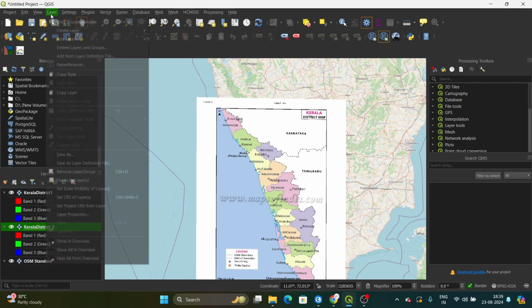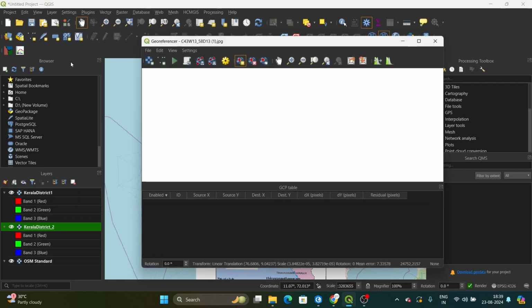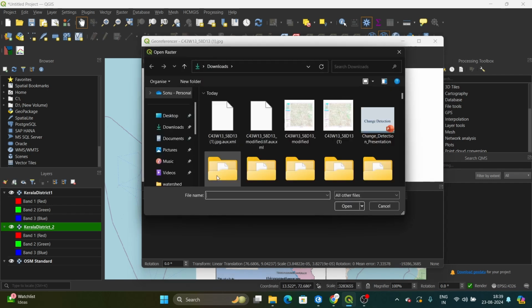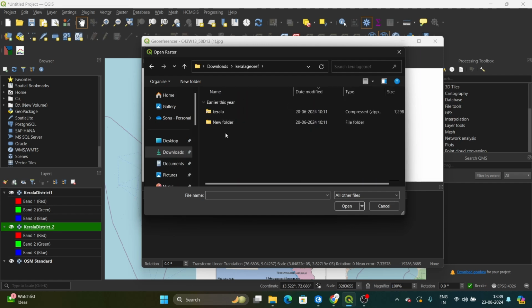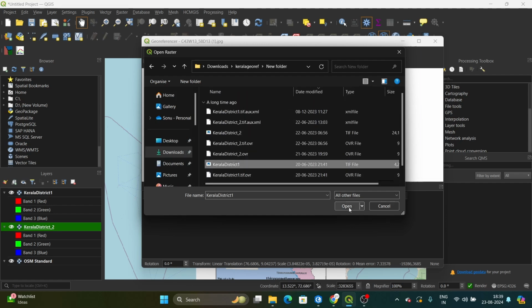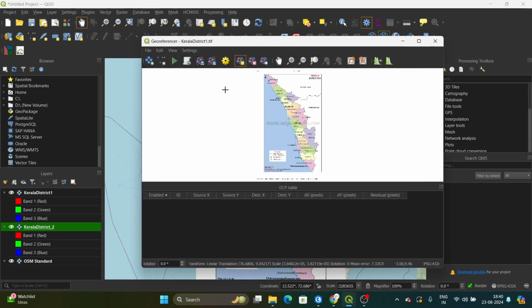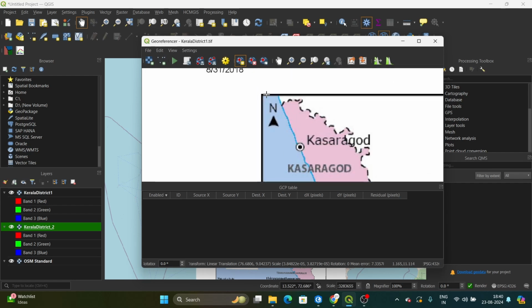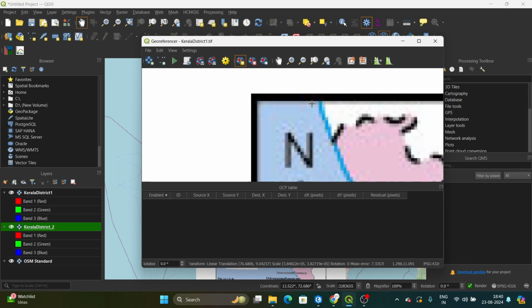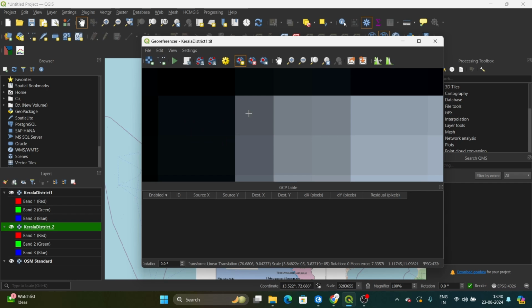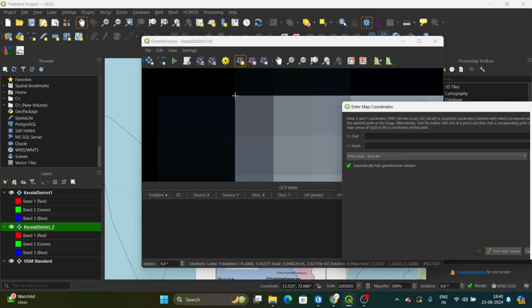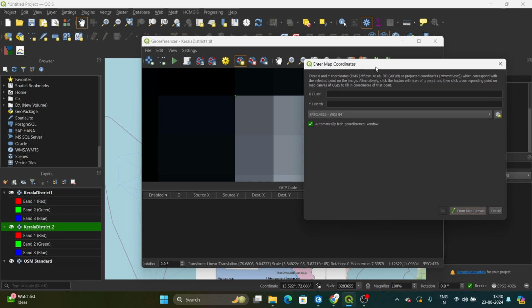So that we can go to Layer, click on Georeferencer. Okay. And then using this open raster, you can open your non-georeferenced image. That is my Kerala District 1. Click OK. And then what you need to do is you have to go and add points and see where you can add your point. Okay. So I'll be using this pixel. Click here. Now it will be asking for coordinates.